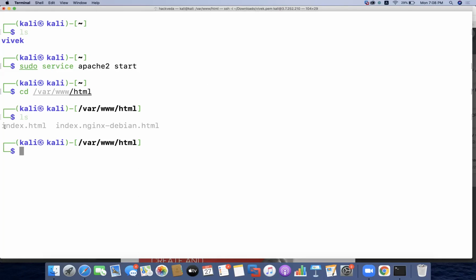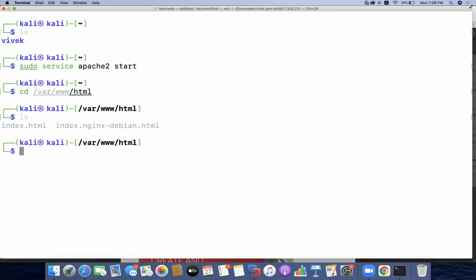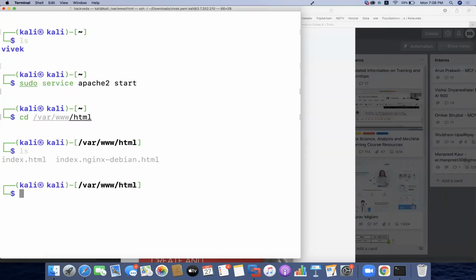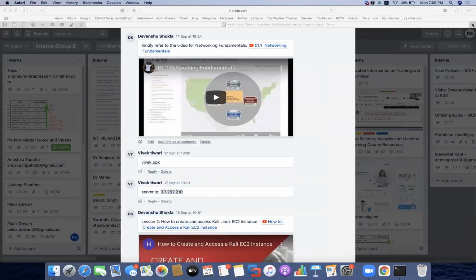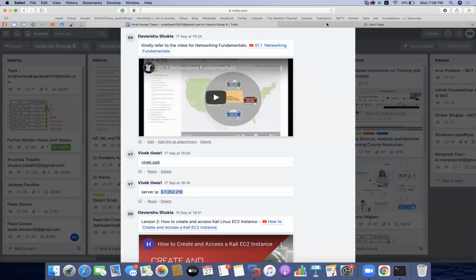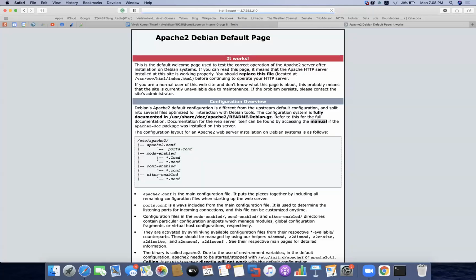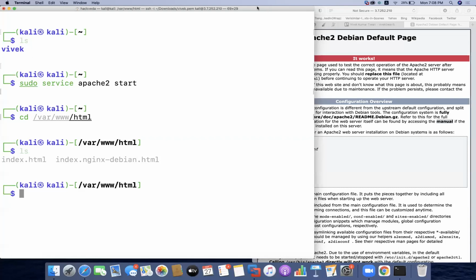You can quickly see that currently there are two files, index.html and indexengines.html. I'm going to open a new browser and open this IP address, and I'll show you that your IP address, 3.7.252.210, will show me this page, the Apache2 Debian default page. This is the server page where currently the default web page is being displayed.